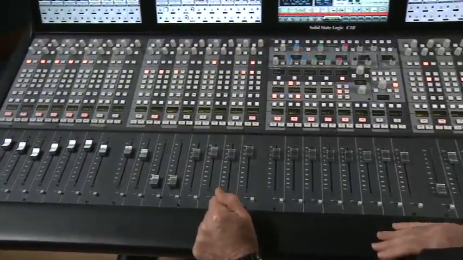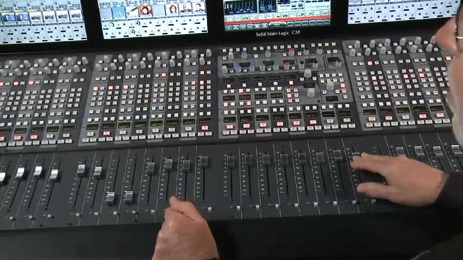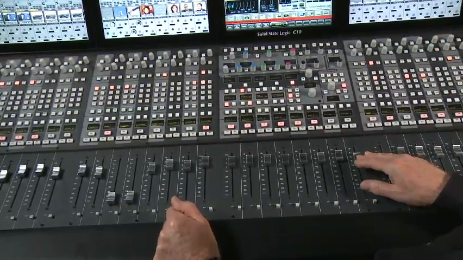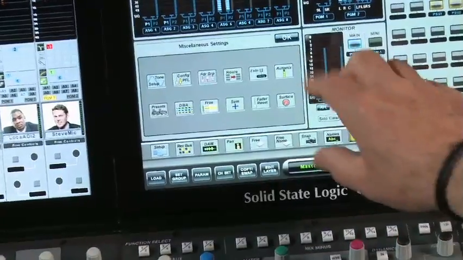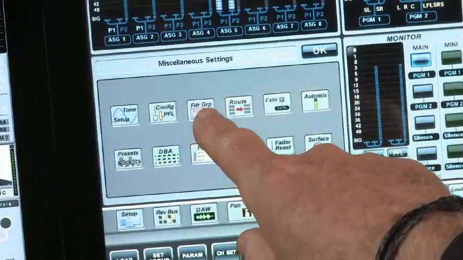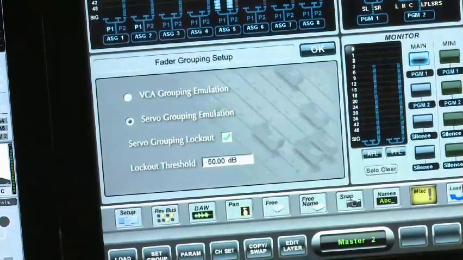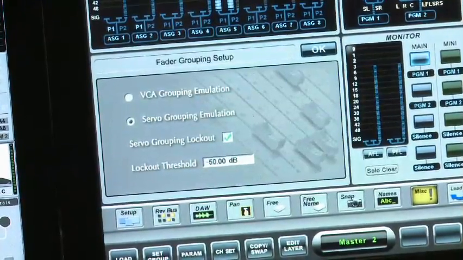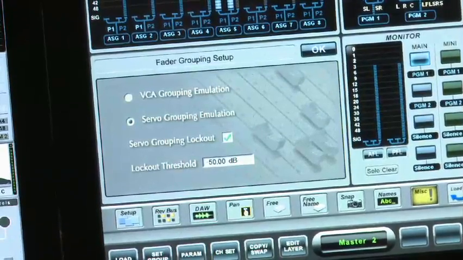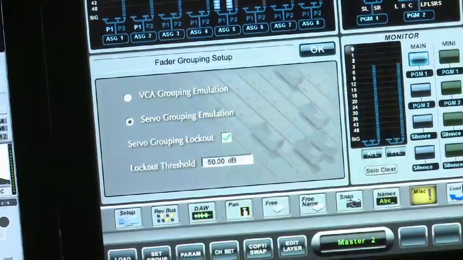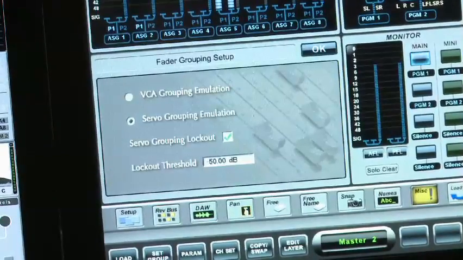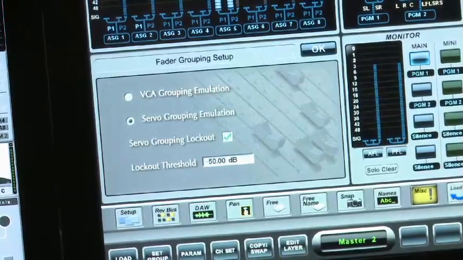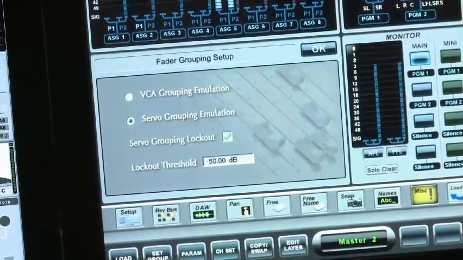There is a second option for grouping, and that's instead of what we call servo grouping, we can select a VCA style grouping. We do that by calling up the MISC menu, pop up, and then our fader group, and this fader grouping setup menu. And you can see down here that we've enabled servo grouping lockout, and we've set a threshold, and basically what that says is if the slave faders are below -50, then they're in safe mode. You cannot alter the balance.